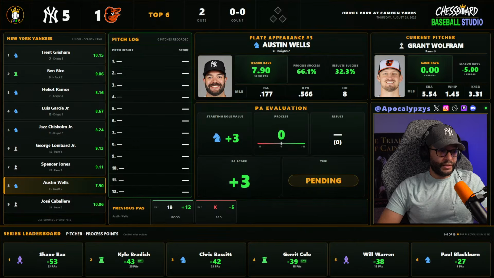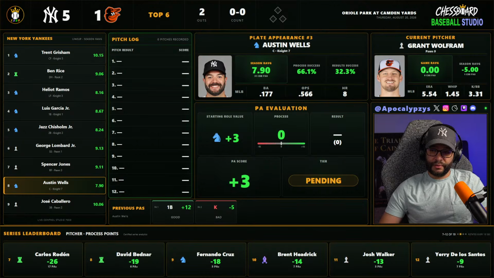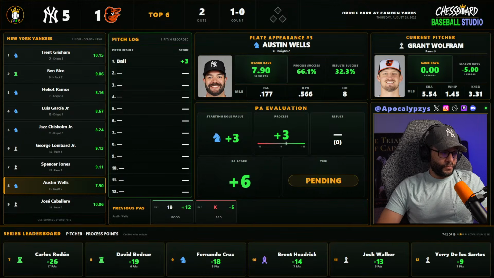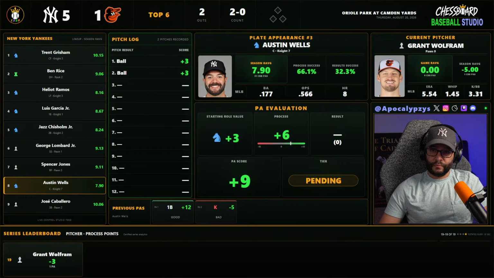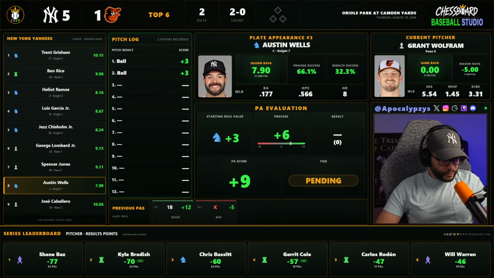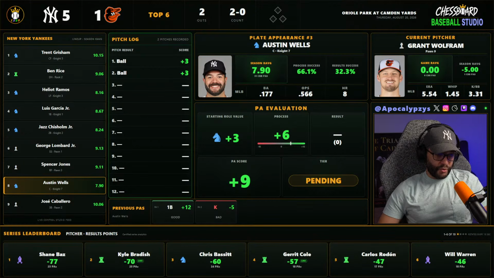So here's Wolfram against Wells, which is kind of, again with Wells and his check swings. What was it? Was it a ball? Okay, it's a ball. Wells check swings damn near every damn pitch. It's another ball, 2-0. It's a ground ball, super soft to first, and that's the end of the inning.